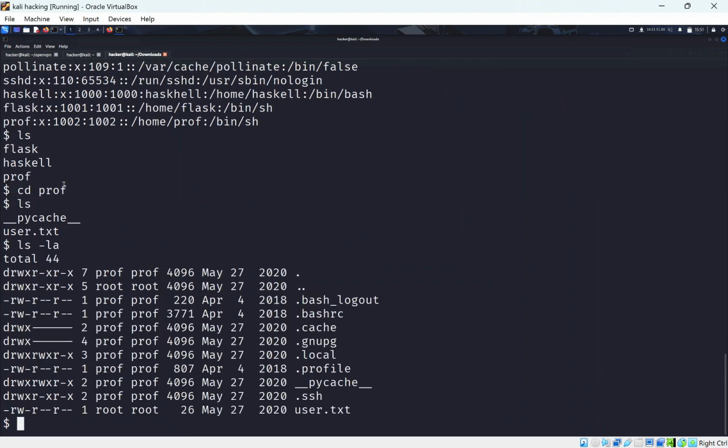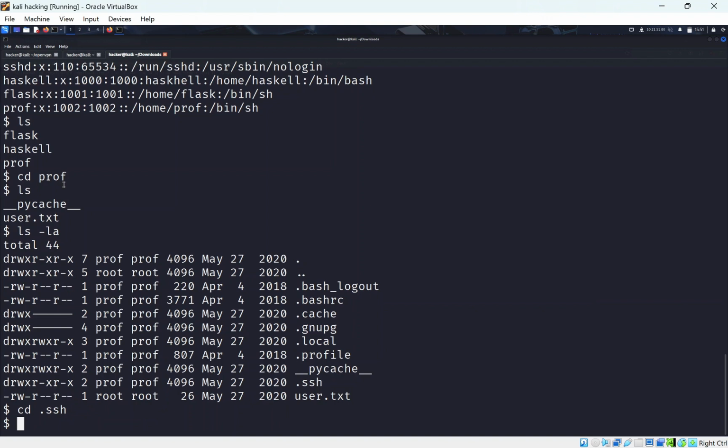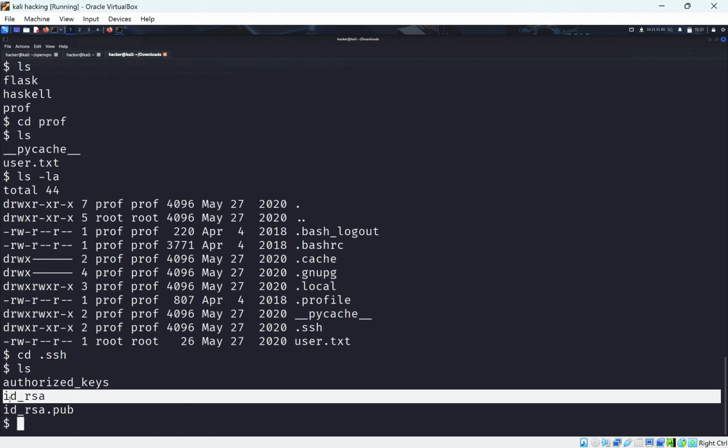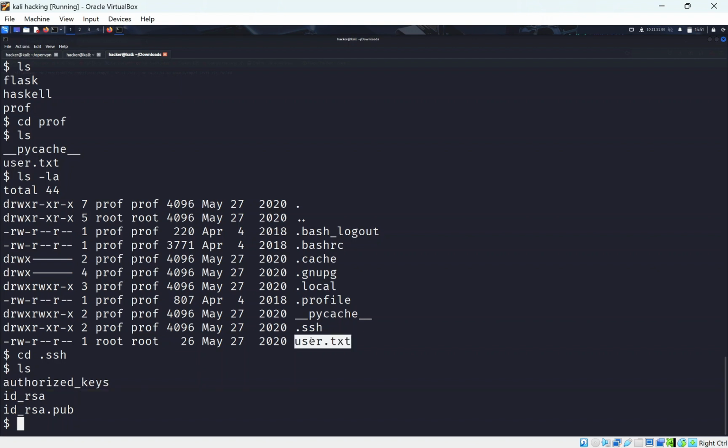We can cat that out. We can cat user.txt, but I've already done that. So I'm just going to go into the ssh directory. So if we do cd ssh and if we do ls, we can see we get an id_rsa key, which could be used to log in as the professor without a password.